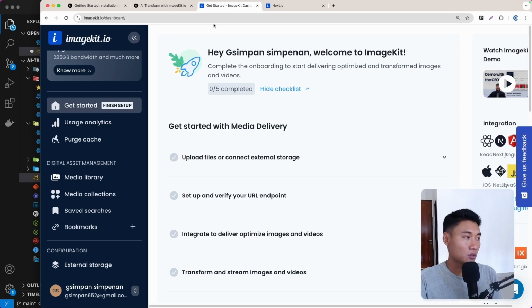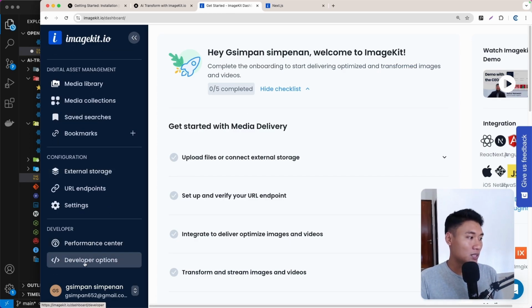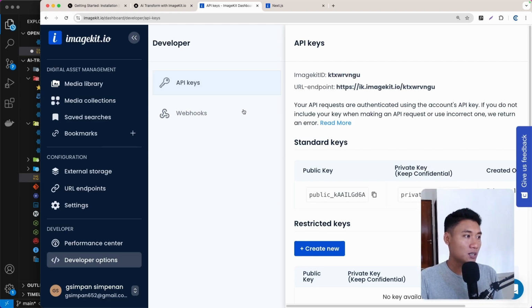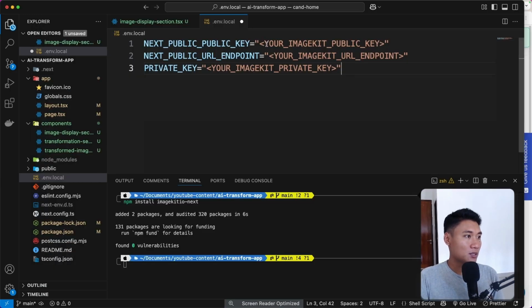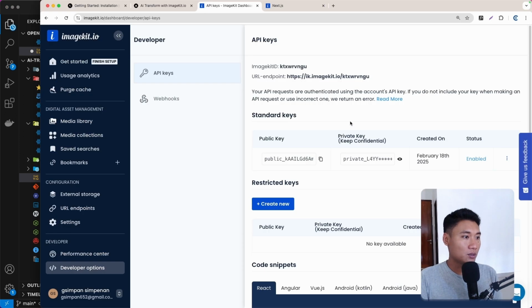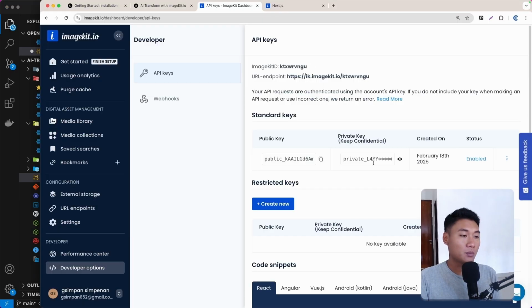So let's go back to the dashboard of ImageKit, and go to the developer options right here. As you can see, we have all the values. We have the public key right here, copy that, and just paste that into the public key right here. And also we have the URL endpoint. I'm going to copy this one and then just paste that right here. And also the private key, which is right here. I'm going to click this icon.